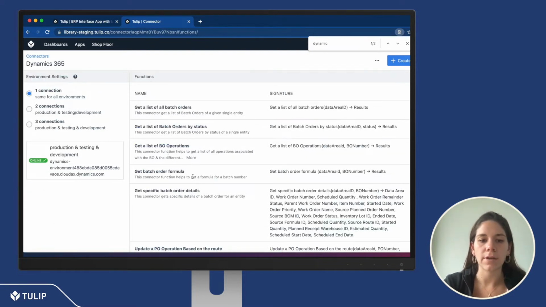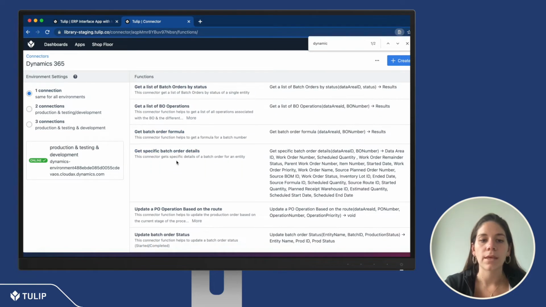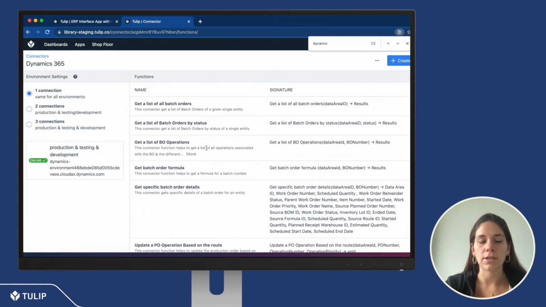Here is a list of all of the connector functions that we have for Microsoft Dynamics. This is getting a list of all the batch orders, getting the batch orders by a certain status, a list of all of the business operations, getting a batch order formula, getting specific batch order details, and updating a PO operation based on the route, also updating batch order status. So these are standard connector functions that you would get when you import this application. You then can use these however you would want.